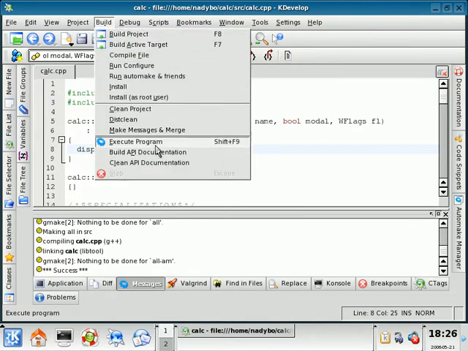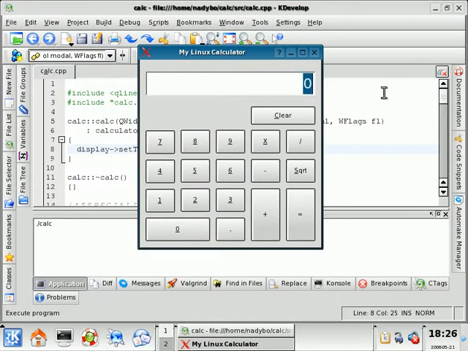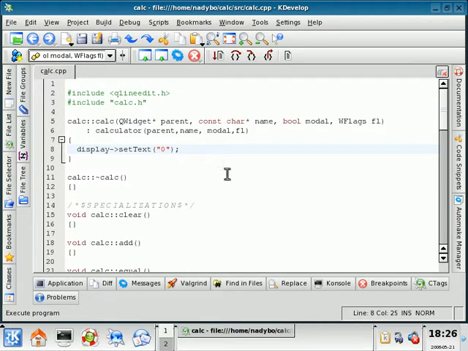So I'm going to do build project, and then build execute program. So now when I start the program it equals 0. So close this, close this.